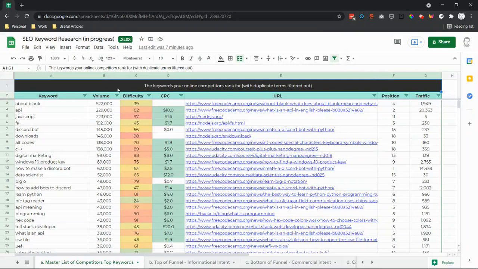Here's a quick, easy way of deciding what to write about. So, first and foremost, notice that we're on the master list of competitors' top keywords.